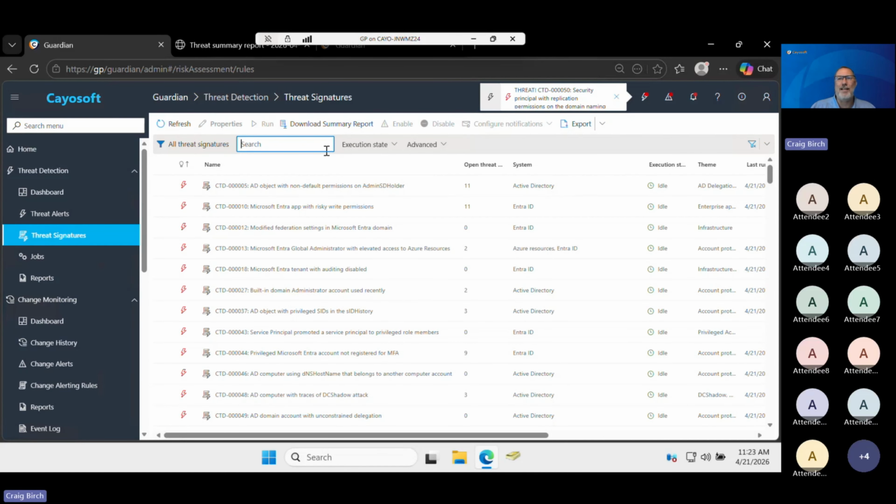That's what I'll call identity security posture management, and we definitely need solutions like that. But that is where most solutions stop. That's not where Guardian Protector stops, because we actually have real-time change monitoring.